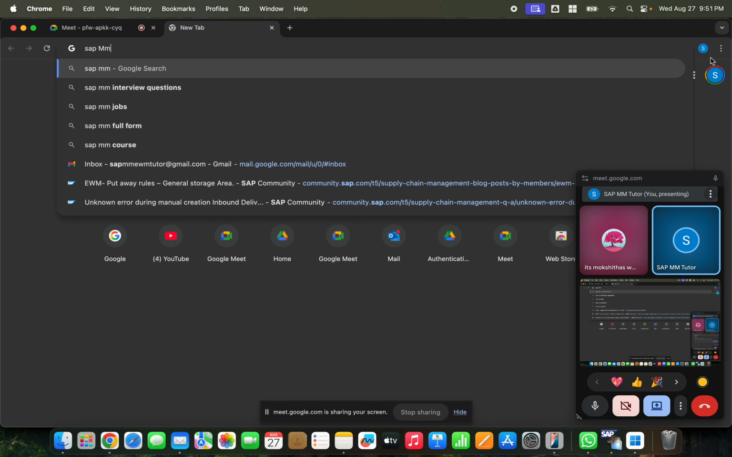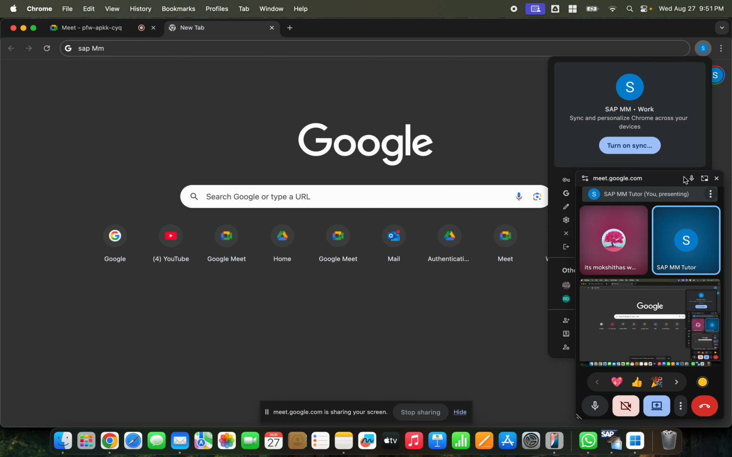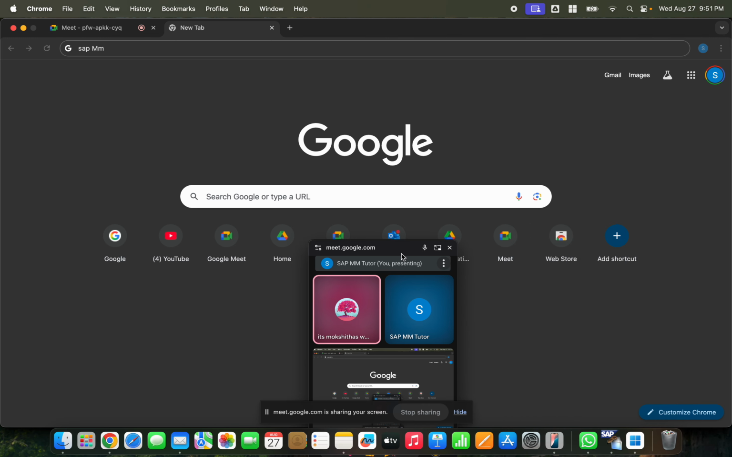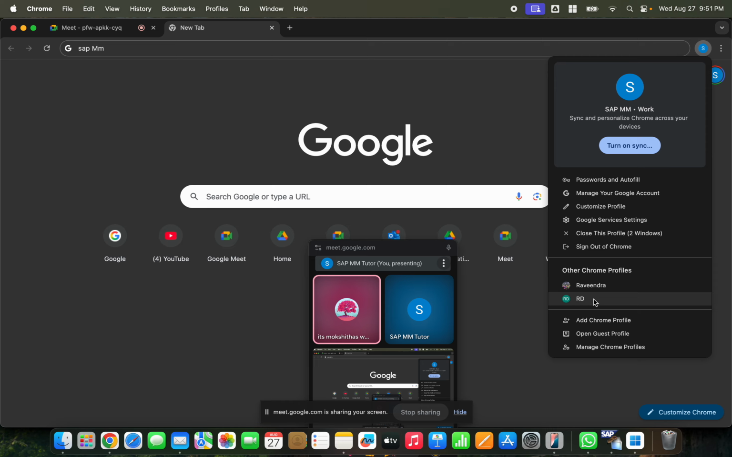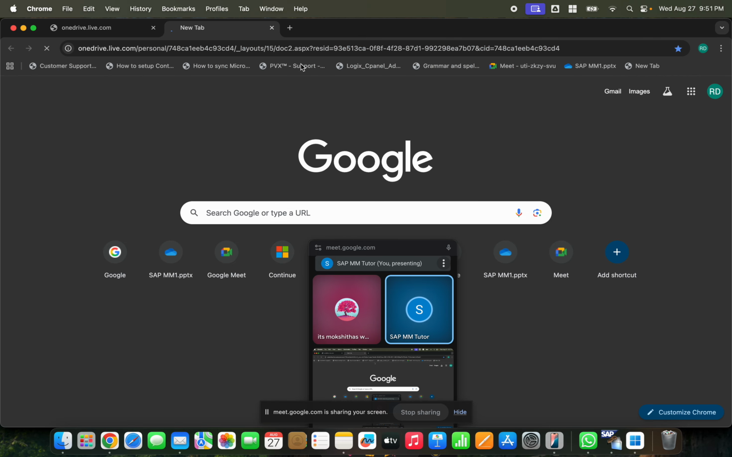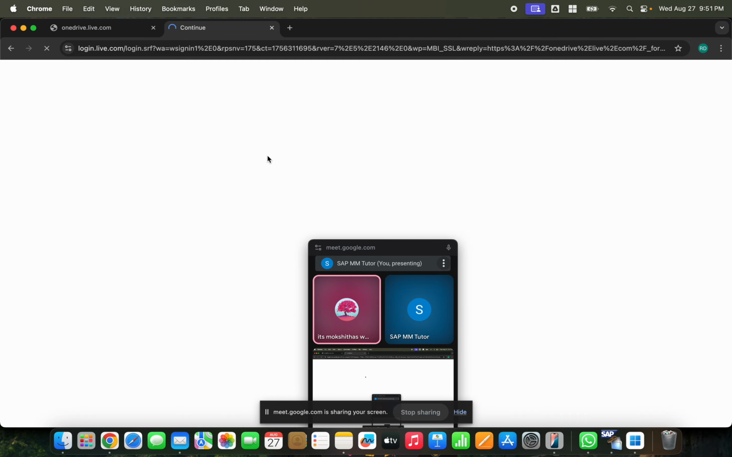Where is that our file? Okay, let's go to the file.